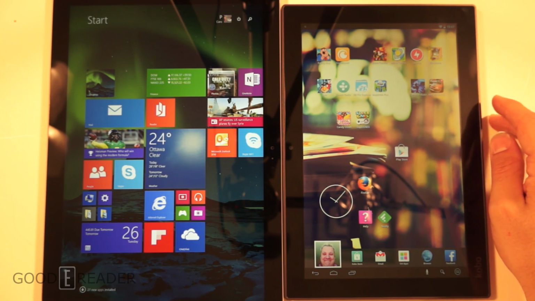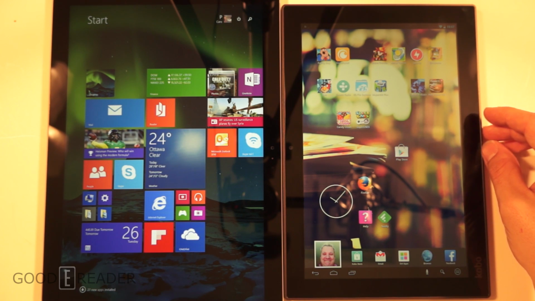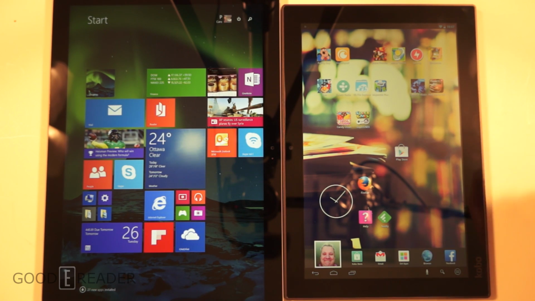You can find both of these cheaper if you buy not third party, but used, like Craigslist and eBay and all that kind of stuff. But this is what you are to expect when you have both of these operating systems side by side.